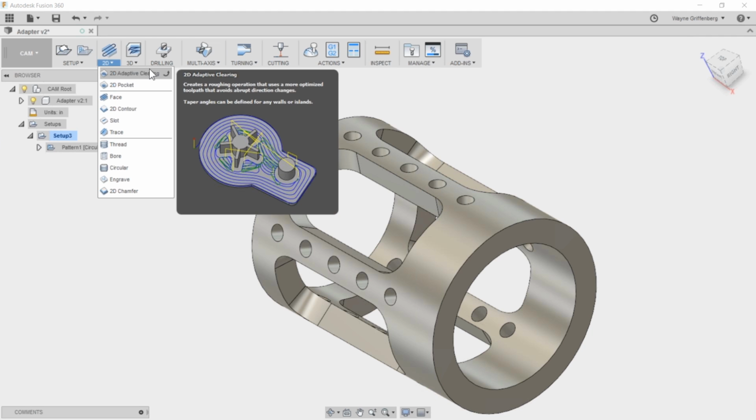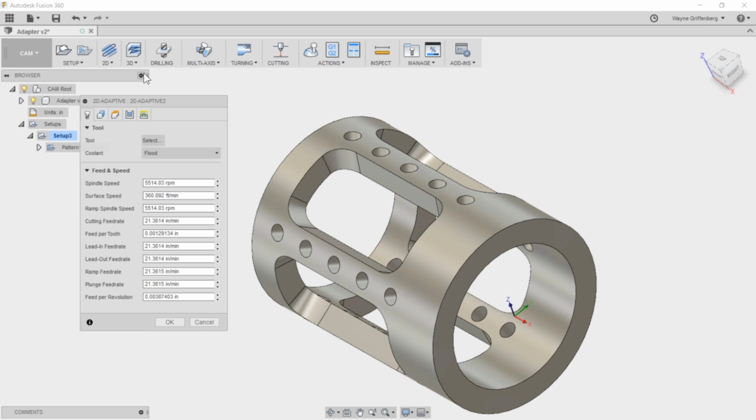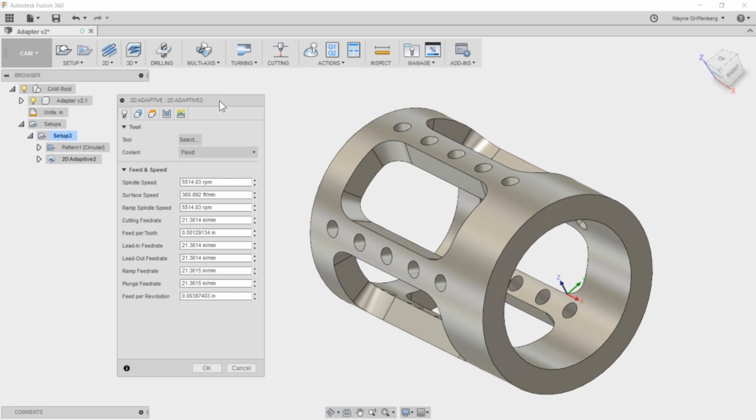Our 2D adaptive clearing, which is a great clearing toolpath, really good for keeping the tool engaged and using as much of that flute length as possible. The adaptive clearing, our 2D pocket, and 2D contour all have the wrap toolpath function inside of them. So if I did a 2D adaptive clearing, right, and you can only get this with the Ultimate. So I'm going to do the 2D adaptive.